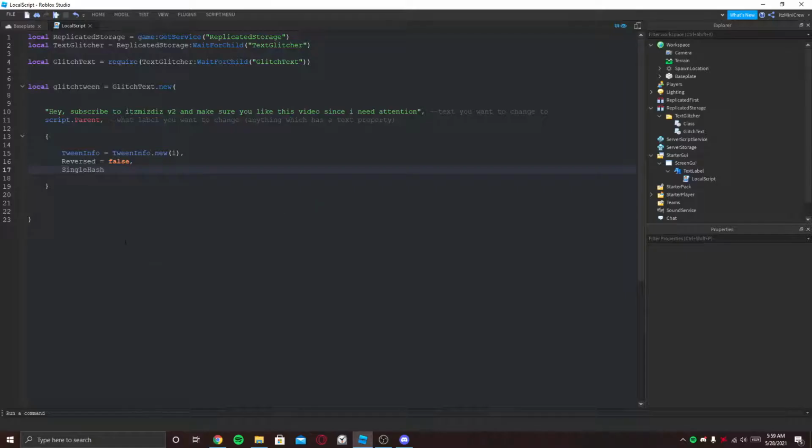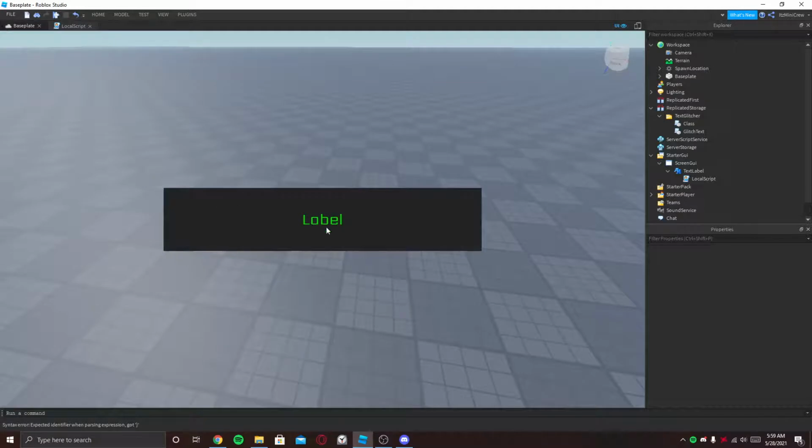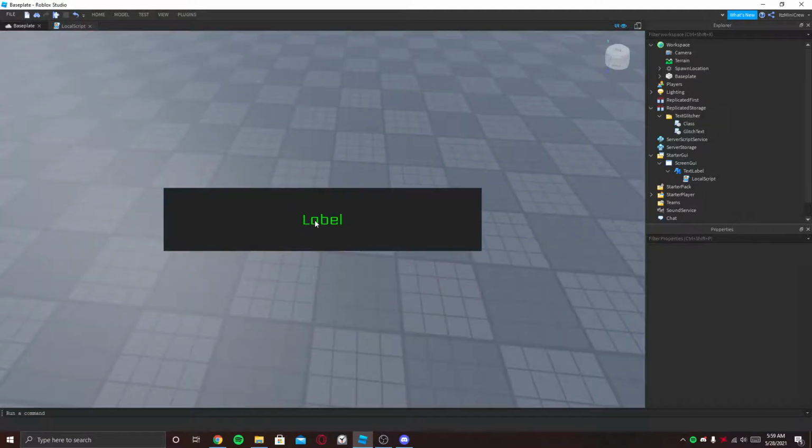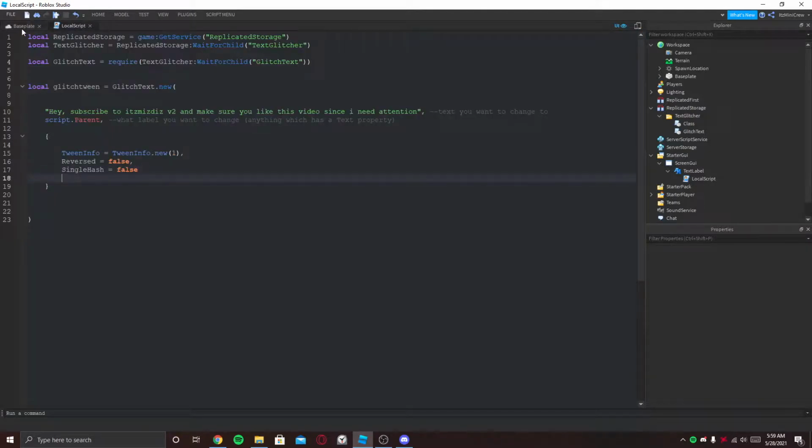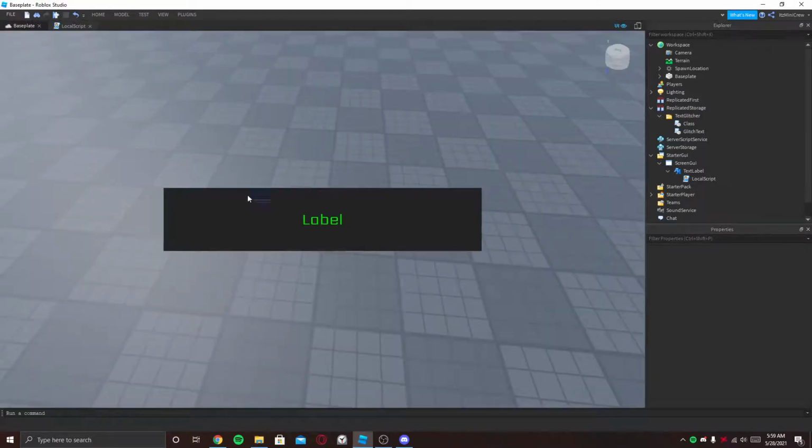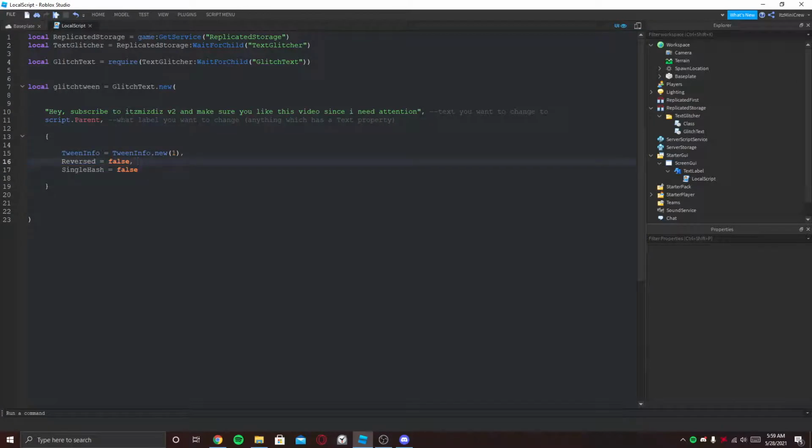SingleHash. What singleHash is basically, if you want the glitch effect to happen on each letter one by one, then make it false. If you want it to suddenly happen on the whole text, then put it to true. Once you do this, just come back to the last bracket here and just say glitchText. So this will pretty much glitch the text.